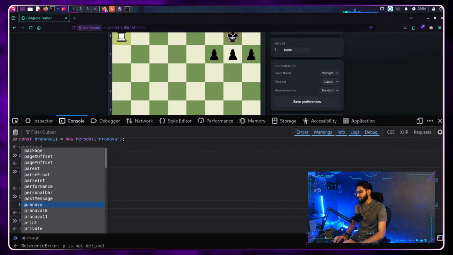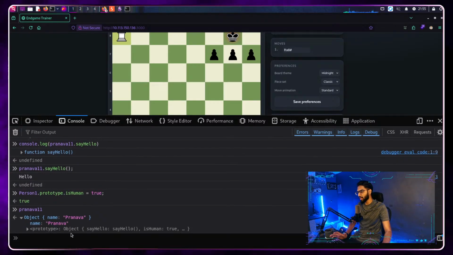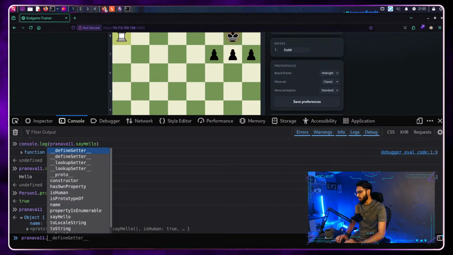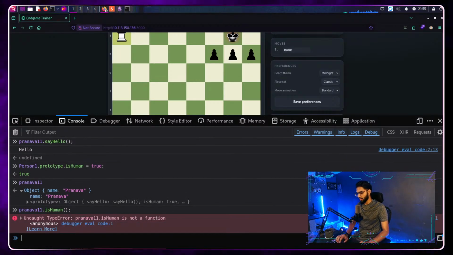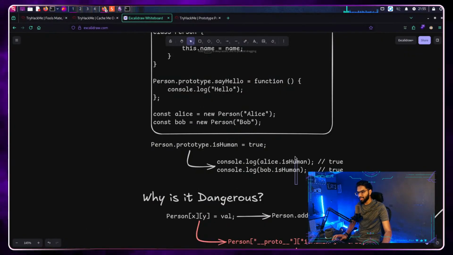Now let's say I just say Pranava 11 here. It just says the object has just these parameters. It just says the name is Pranava. It has nothing else inside it. But if I say Pranava 11 dot isHuman, I'm going to ask this. Okay. Oh, sorry, it's not a function there. It's going to say isHuman, and it's going to give the value true. Now, this is the problem there. So, this is what is dangerous for us.